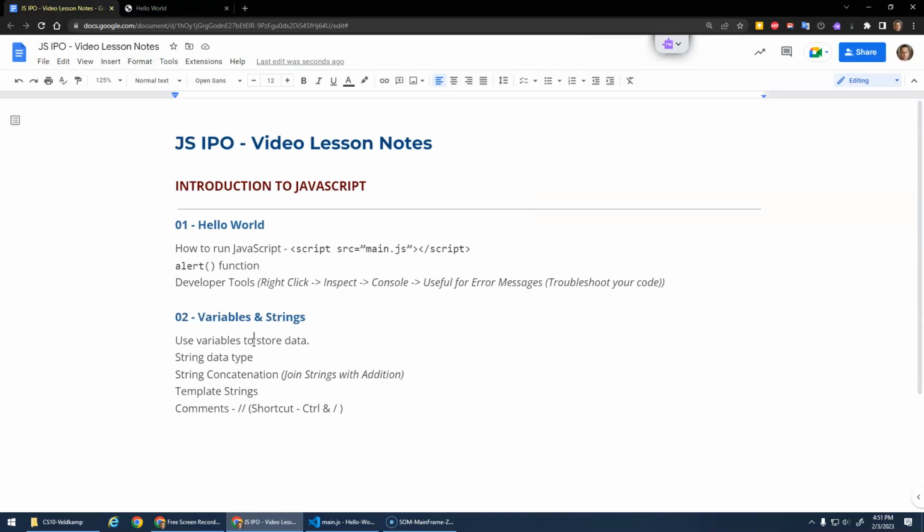Okay, awesome. All right, so yeah, variables store data. We're storing string data. We can join strings together with addition, template strings, and comments. Okay, I hope that made sense.